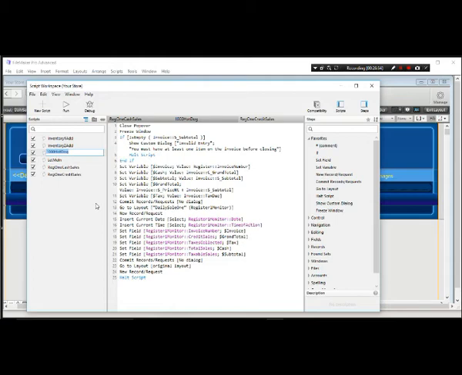I can't even think of a good name for it right off the top of my head. So let's just call this sales register 1 button. Now it will automatically change it everywhere, so we shouldn't have to worry about that.